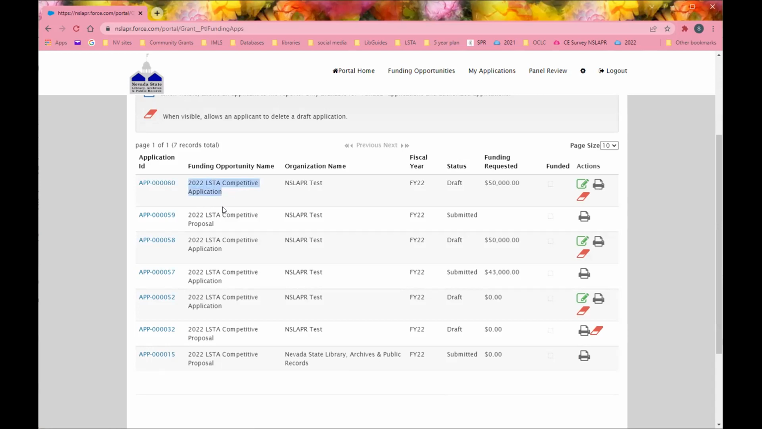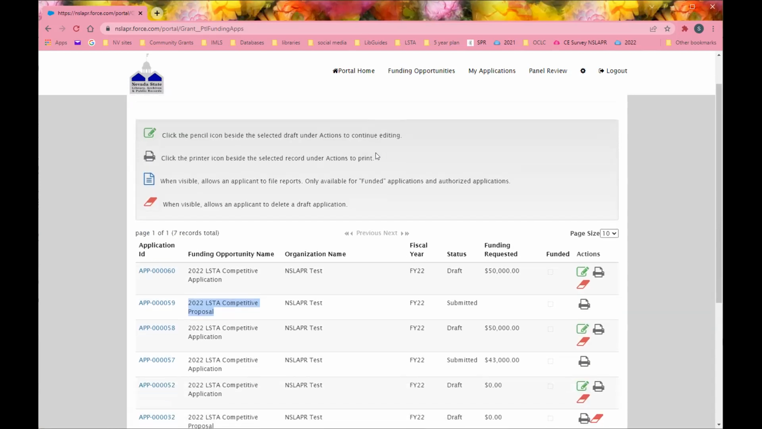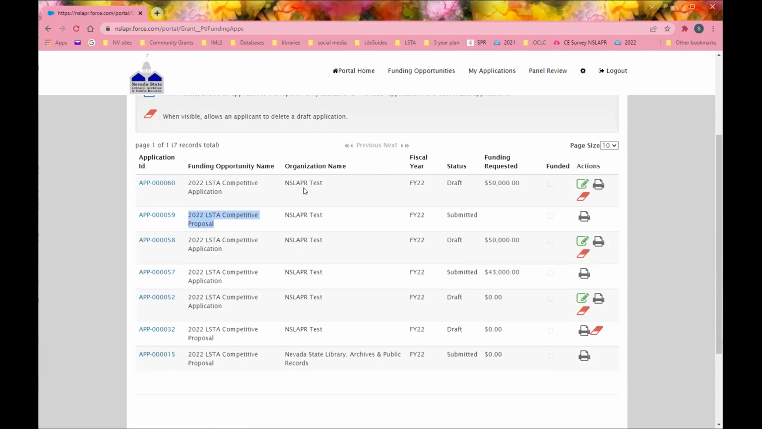first identify it by the funding opportunity, competitive application, competitive proposal, mini grant, right? This, even though it's my account, it is the account for the organization named NSLAPR Test. So the other staff members here who also are associated with NSLAPR Test can also see everything on here, right? So that's how that works.